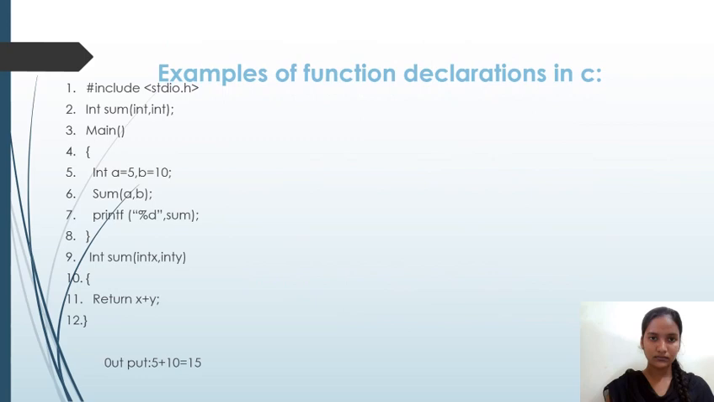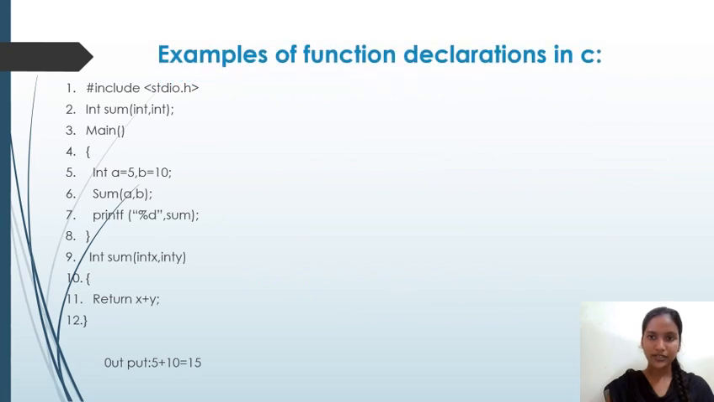Next. Examples of function declaration in C. Here is one of the examples for us. First line, hash include stdio.h. This is the header file which we are using in this program. Next, int sum of int comma int. Here we are declaring a function. Here function name is sum. Return data type is int. So int sum of int comma int.